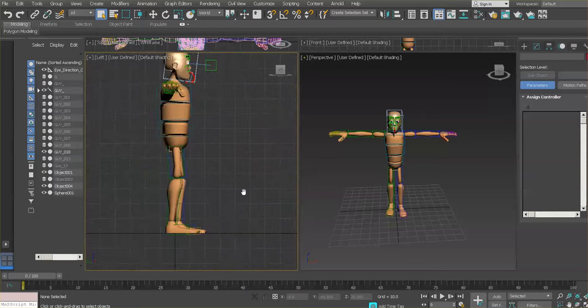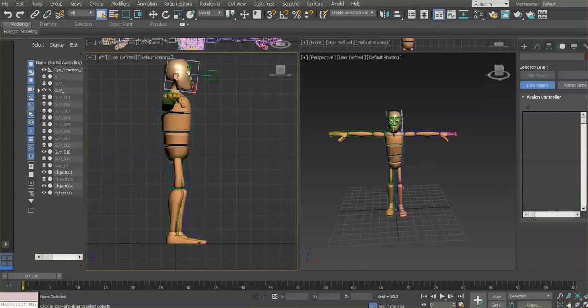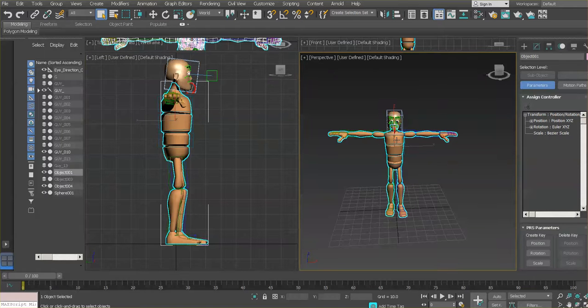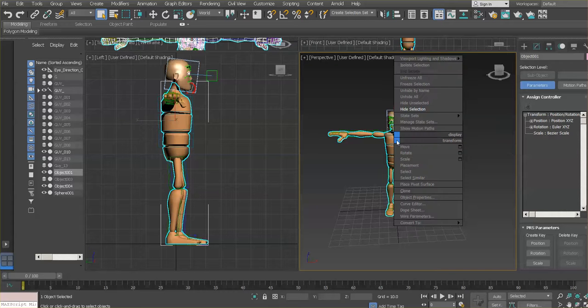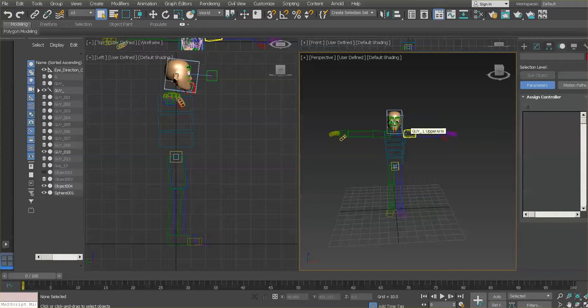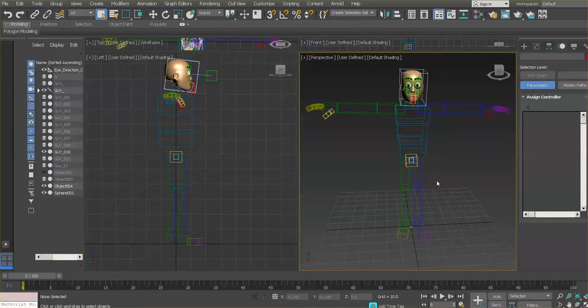With that said, I'm going to next hide the body geometry because it's going to be in the way. There's no controller set up for this rig, so we're going to right click on the body after selecting it, and click hide selection. That way we have our character with just the head, which is okay. We're going to be working on the feet now.